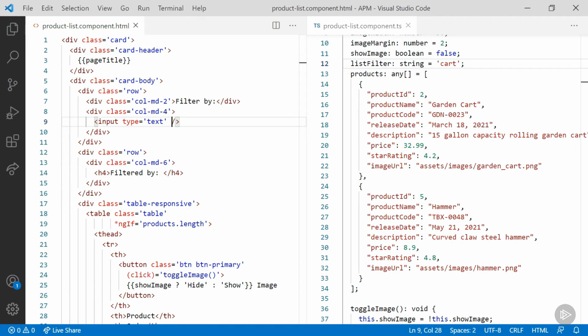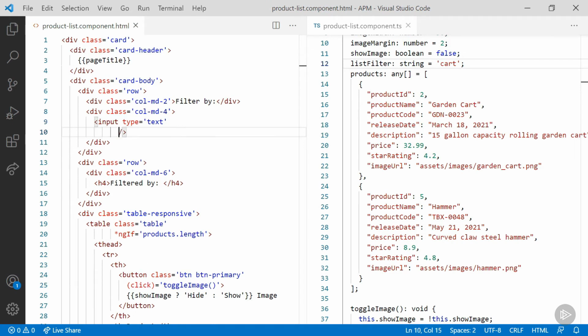With that, we can set up the two-way binding. On the input element, we draw a banana in a box, then specify the ngModel directive. We bind to the component class listFilter property. We want to display the listFilter here, so we use interpolation. Recall that interpolation has no quotes. Are we done? Not quite.